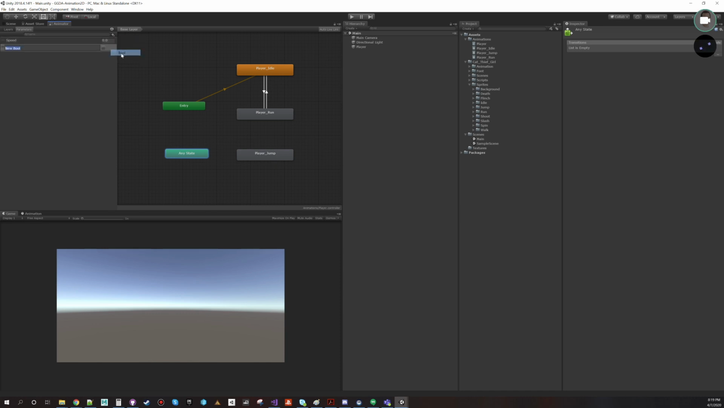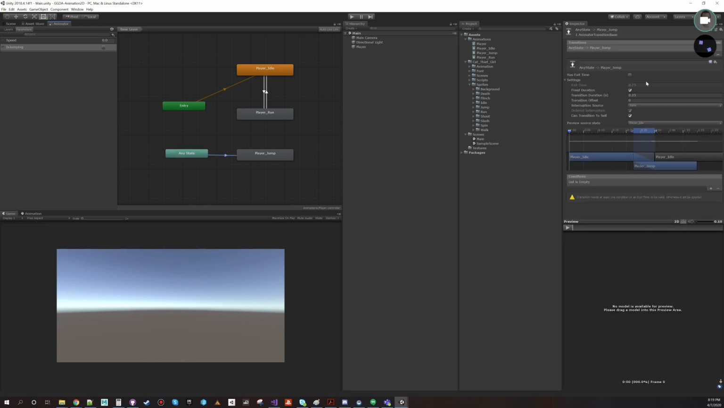I'm now going to create a bool. I'm going to say is jumping. Okay? So I'm going to right click, say make a transition to player jump. Look at my transition. Make sure the exit time is off. Duration is 0. And I need to put a condition check in here. In this case, I want to add if the is jumping is true. So if I'm doing is jumping to true, it should play the jump animation.